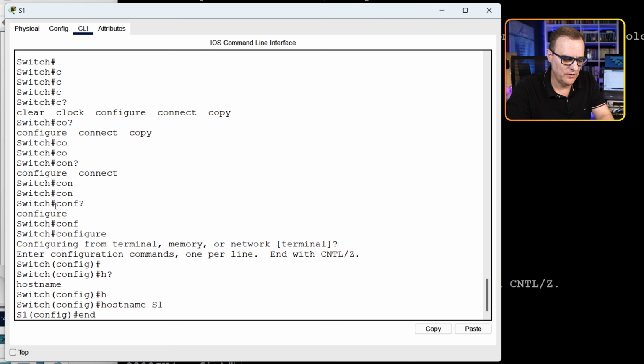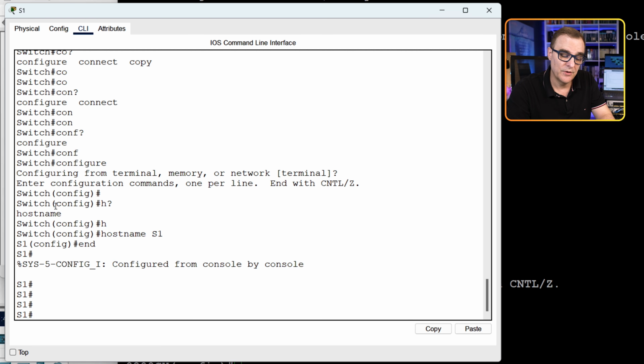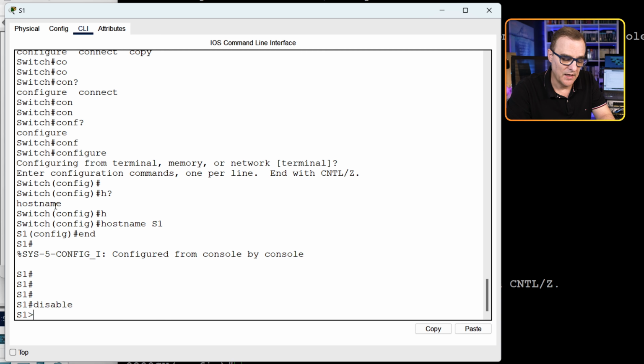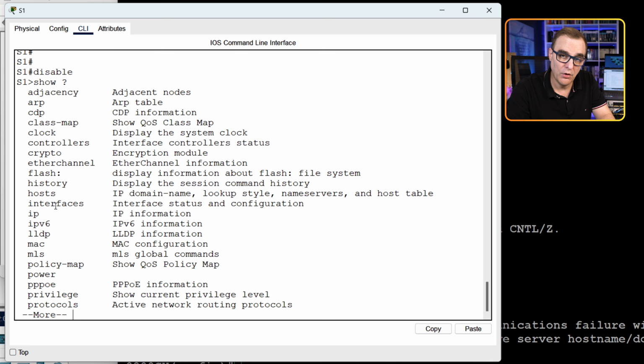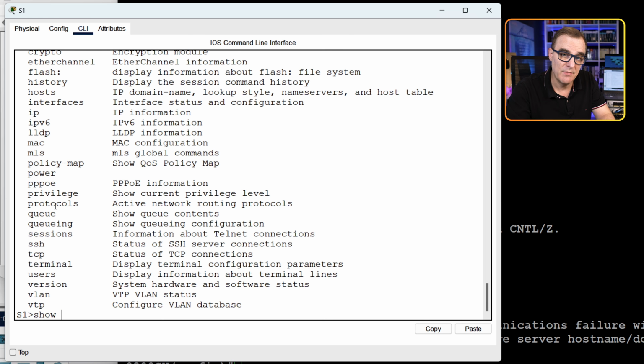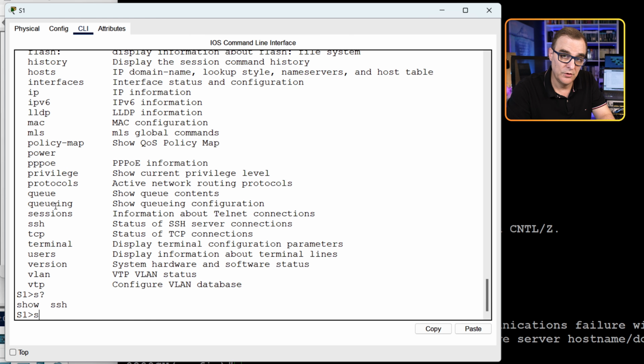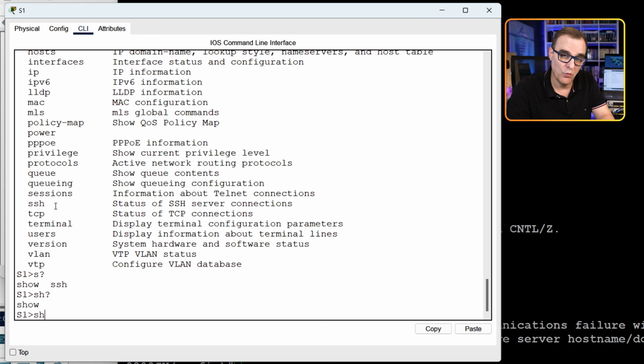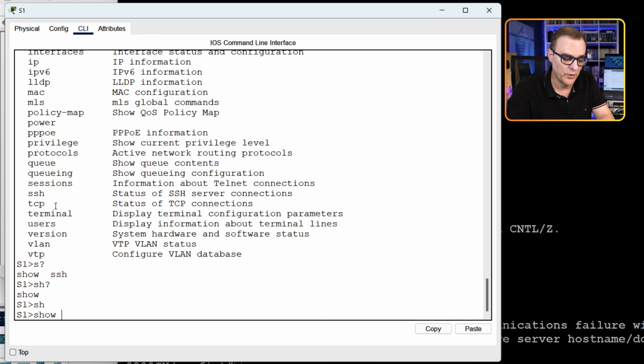Okay, so let's do end here. So we're back in privilege mode. You could do this in user mode as well. So if I type disable here, I'm in user mode. If I type the command show question mark, a whole bunch of options are available here. I can show many things. S question mark, 2 commands match there. SH, 1 command matches. So I could type tab now to auto-complete the command.